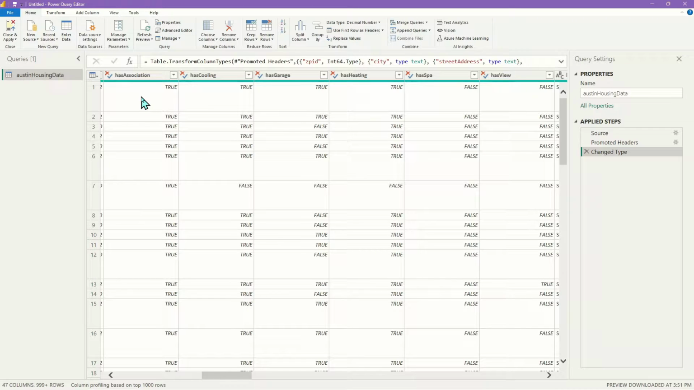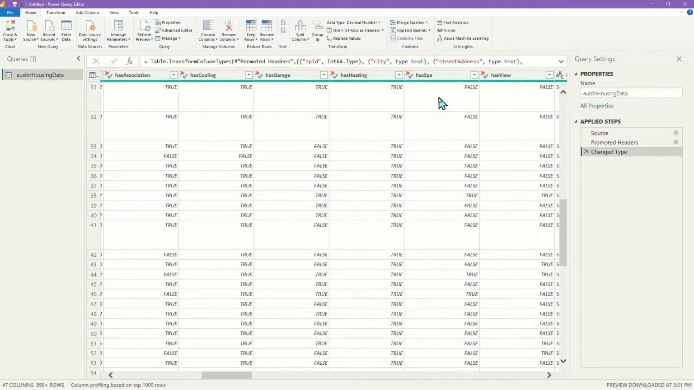My last 3 houses and my current one have all had homeowners associations. It's a pretty common thing here in the United States. But I digress. There are other fields here that just indicate whether or not the house has cooling, heating, a garage, or a spa. I'm seeing a whole lot of falses here.